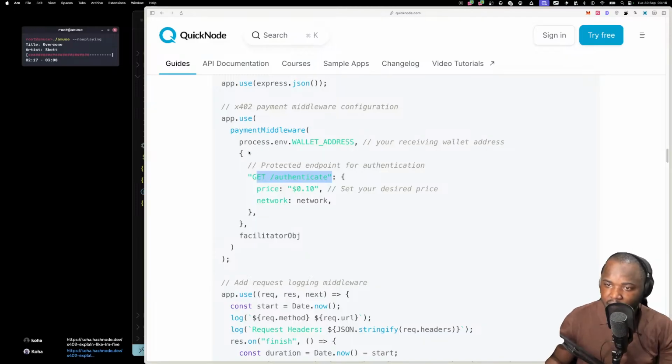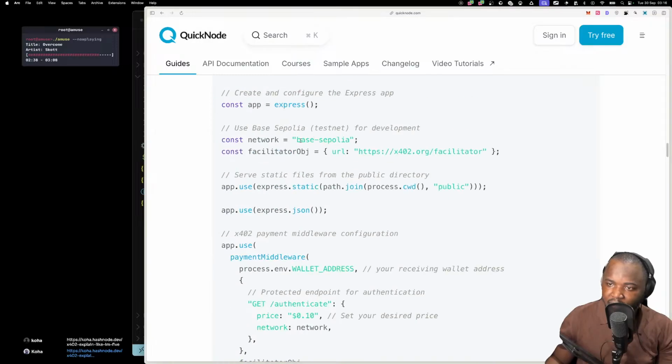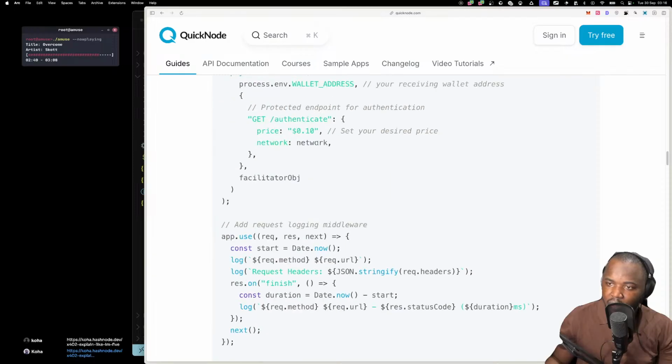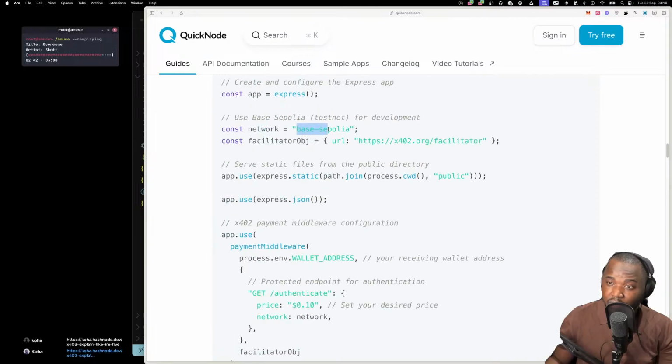It seems like this is a record of records, so an object that contains other objects, and then you can keep piping this down here, right? So when you make a get request to this endpoint, it's going to cost this amount, and it's going to be on this network. And for the network we specified base Sepolia, right? And it's cheaper to do stuff on base Sepolia.